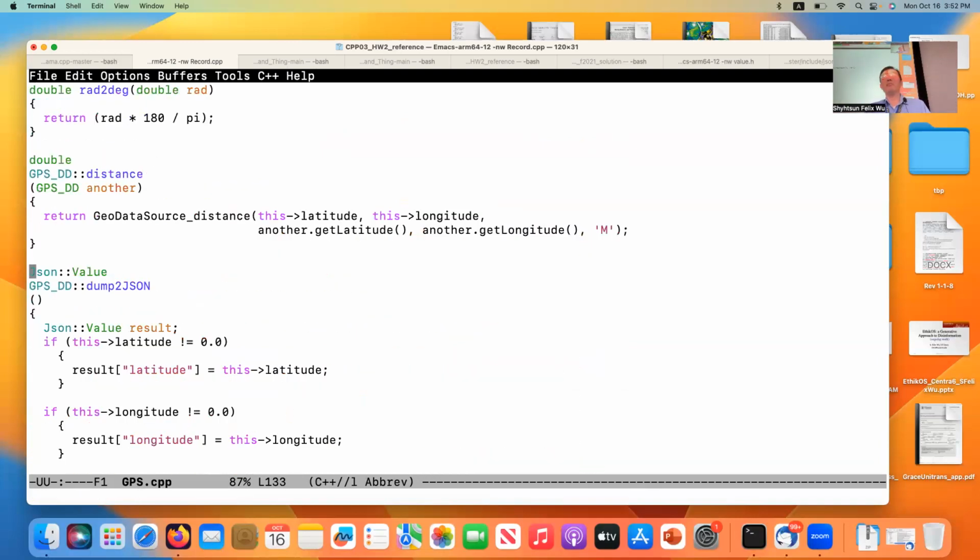You see that? This must have the member function GPS dd dump to JSON. And what's the return type of the JSON? The GPS_dd.dump_to_JSON, what does this function return? It's a JSON::value, right? It's a JSON object. That's the same as Record::dump_to_JSON. They're the same. The return type is always a JSON object.